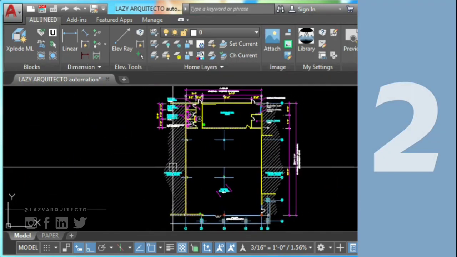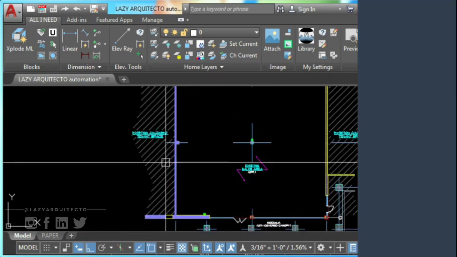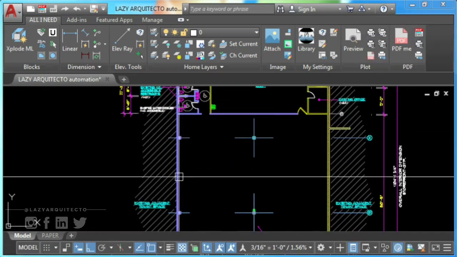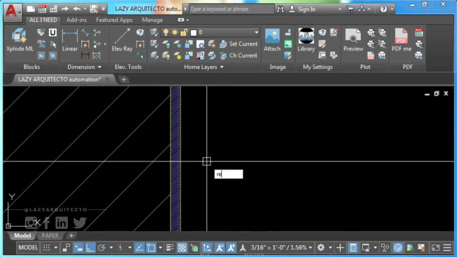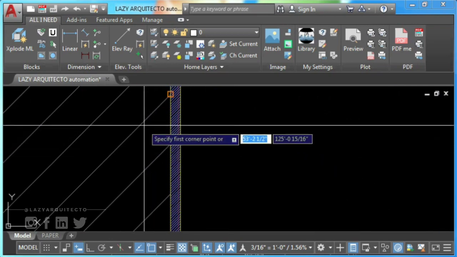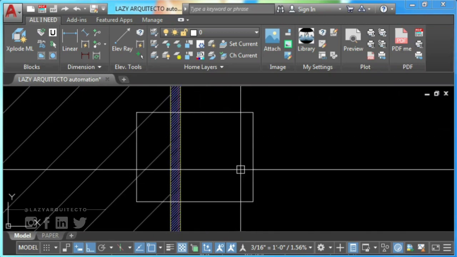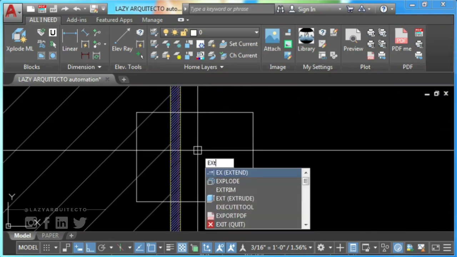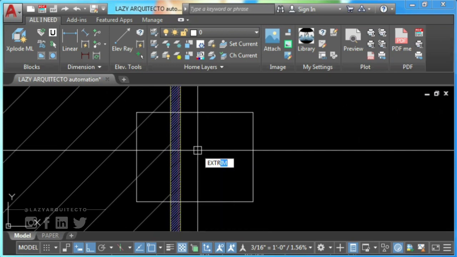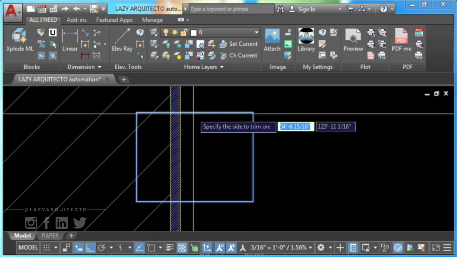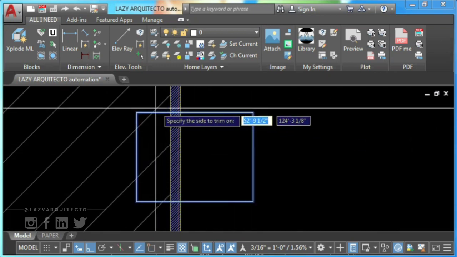Number 2. Use the AutoCAD Express command. If you're still having difficulties trying to trim your AutoCAD hatch, use this Super Trim tool. Simply draw a rectangle that encloses the area to be trimmed, type Extrim, select your rectangle, and click anywhere inside your rectangle.